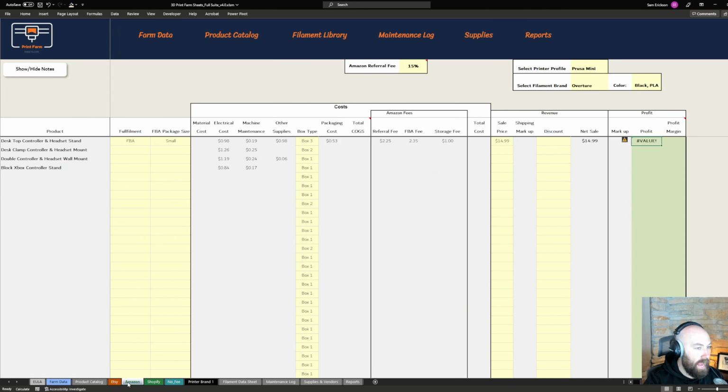Let's jump over to Amazon. Same thing here, guys. We're missing stuff, right? So we need to just work through top to bottom. So first thing here is Amazon referral fee. This is just an input cell. If you're familiar with Amazon, you know every listing is a little bit different.